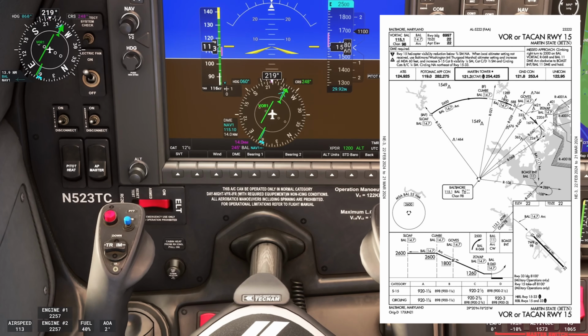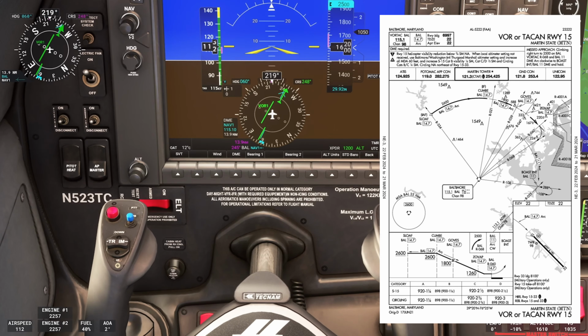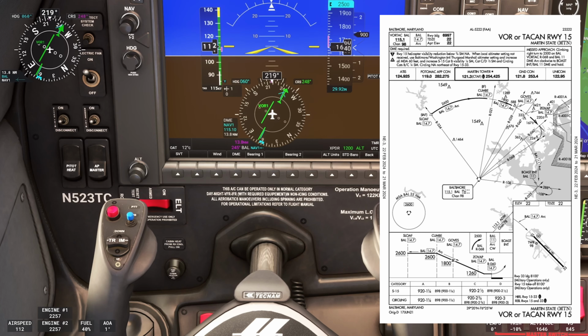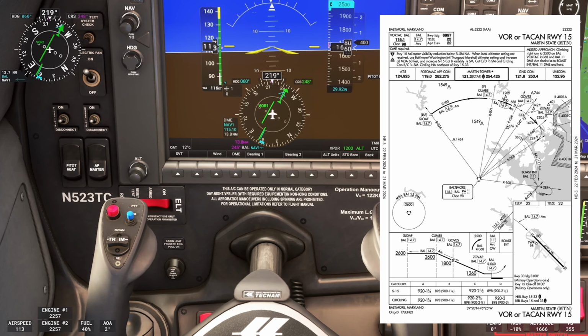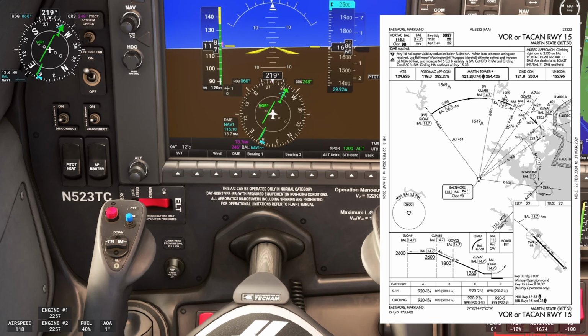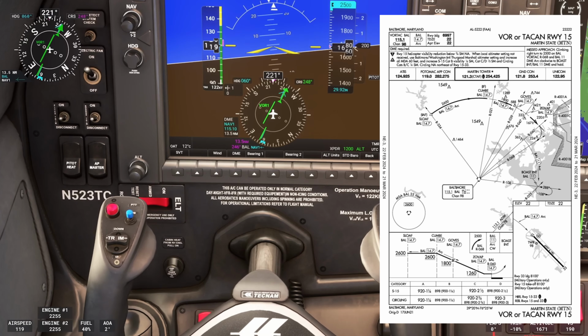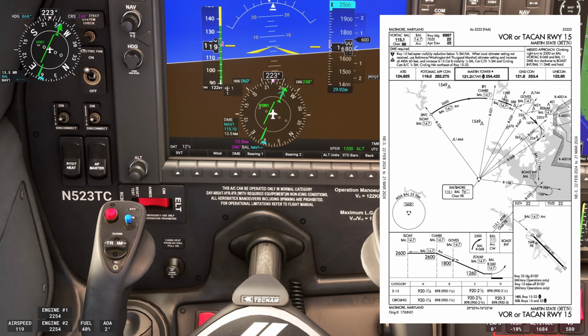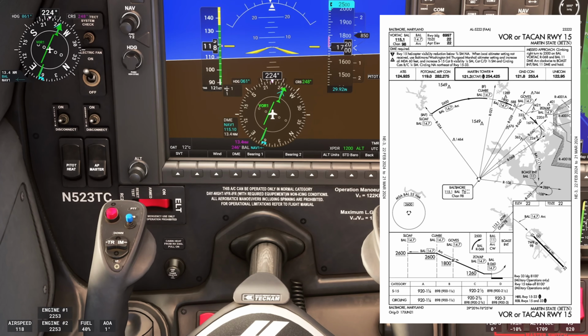And once we're inbound on this radial, we need to do another arc, 11-mile arc this time to radial 108. And then we are going to do a hold on that intersection. So I'm going to go ahead and move my heading bug to 108.